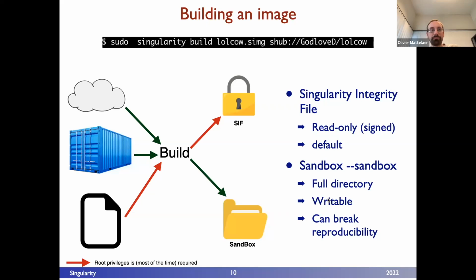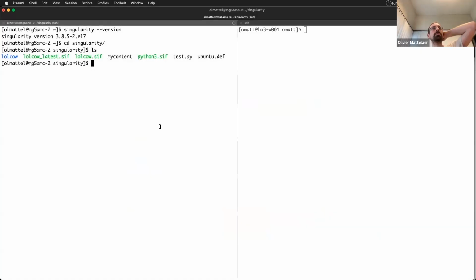So let's do a first demonstration, actually. Here I'm running on a virtual machine on some OpenStack, actually. So I'm in Switzerland, at CERN here. And this shell is actually on the HPC cluster local here, on Meso3.